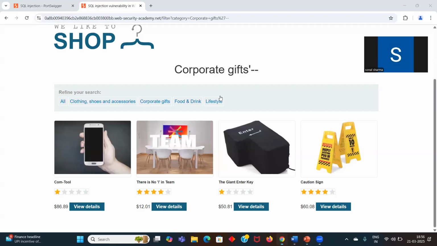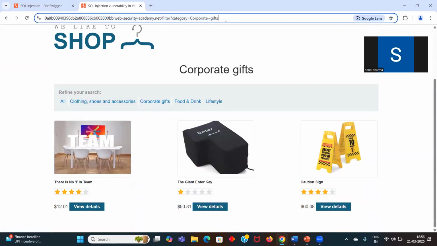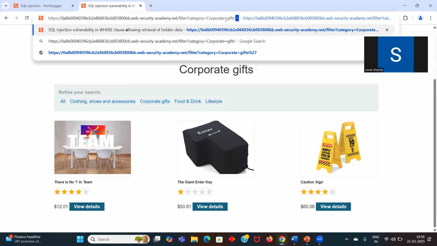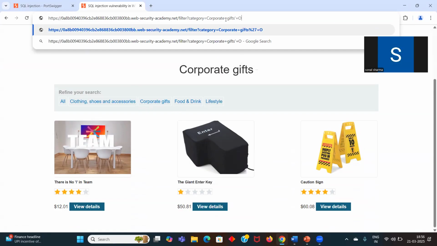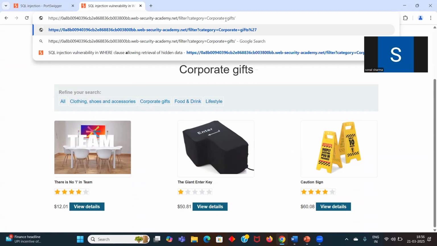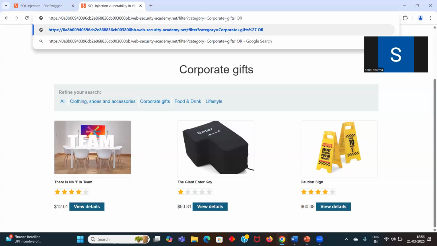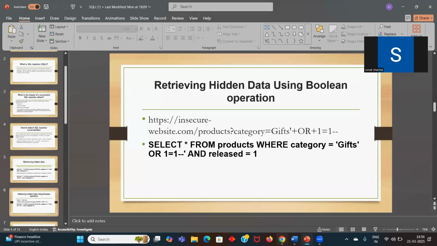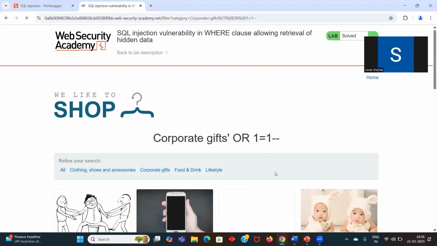Okay. So let's try this. Let me just put normal first. Only these three products are there. Then I will put a single quote to close my corporate gifts thing. Then for space, I will put plus. Or maybe if I don't put plus, it will automatically put plus for space, or 1 equal to 1. After that, I will comment. So it will return me true. Category equal to corporate gifts or 1 equal to 1, it will return me true. I will put two slashes. Okay. Let me press enter.